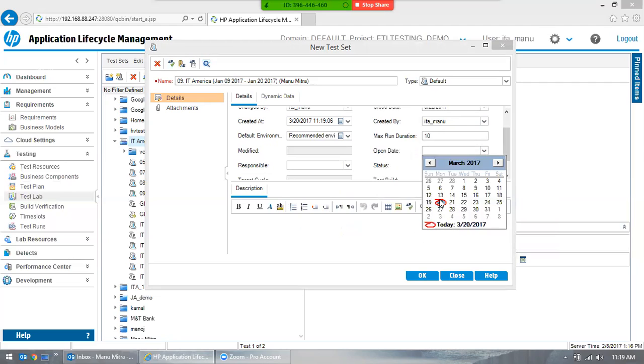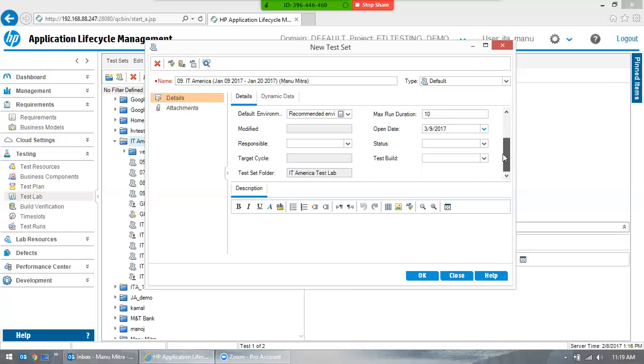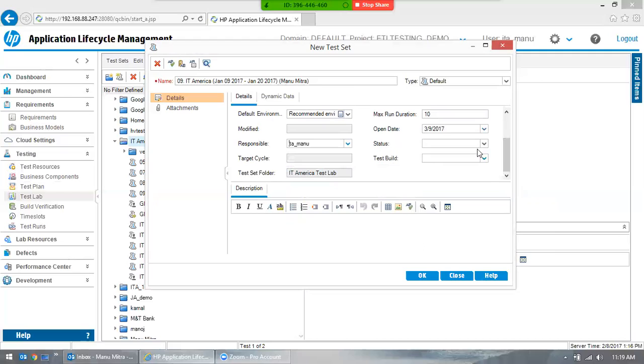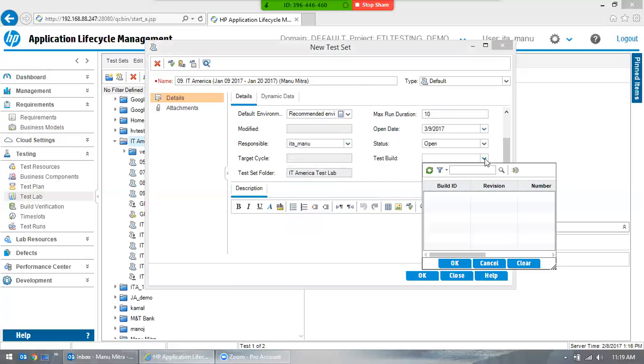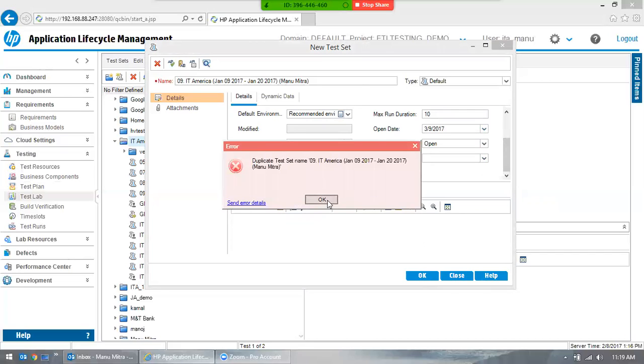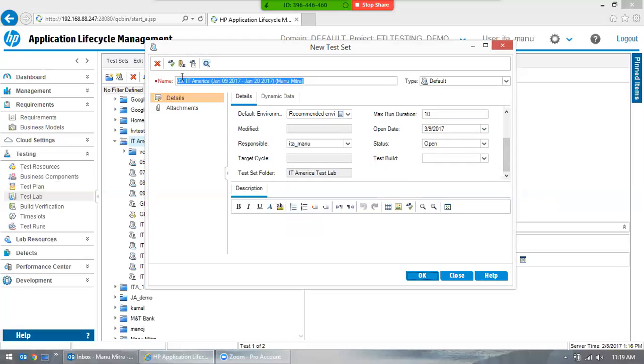Open dates. Open, just put as 9th. Responsible, who is responsible tester? Is me. Status, I'm going to put as open. All this information. So once you fill up all this information, right? If you have description, go ahead and put the description. If you have attachment, go ahead and click on the attachment and click on OK. Oops. That's a good thing.